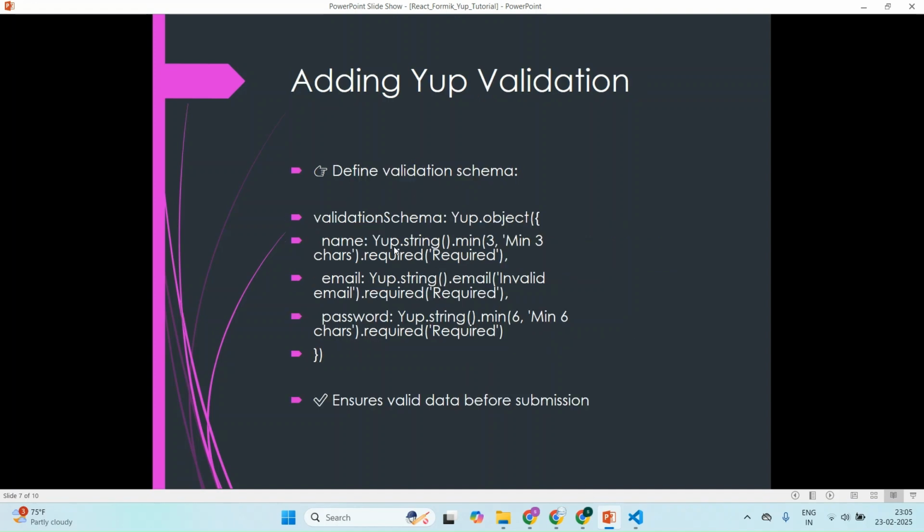You can see here that is Yup. Name should be a string, minimum three characters should be there, and it is required. Required means it should be required only. We cannot submit if it is not there. Email means it should be a string, and it should be a valid email, guys. Here email is nothing but a valid email, and it is also required. And password is also a string, minimum 6 characters, and required, and this is also required. Okay, so ensure valid data before submission. So this is what validation is, it should be like that.